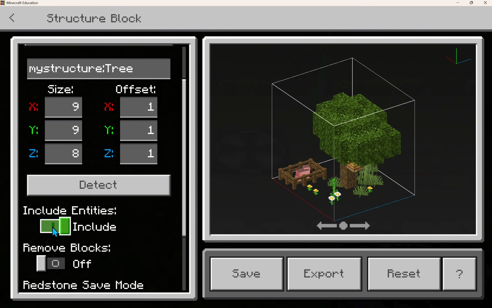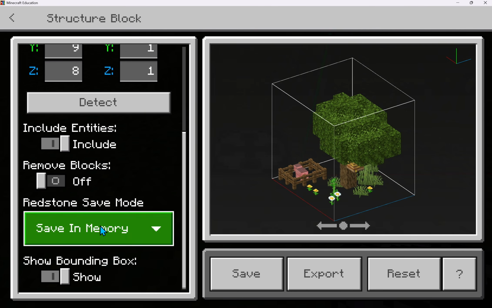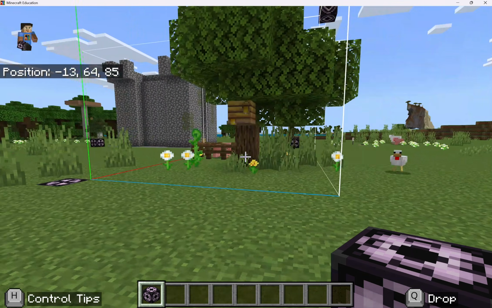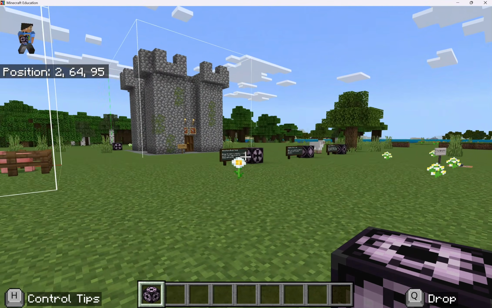Now with this, if I wanted to include entities, I have my pig. If there was a bee flying around, I could toggle that on or off to be able to include those mobs or entities. But all of these things are things that you can use to make your builds a lot more fun to copy, duplicate, and use elsewhere.